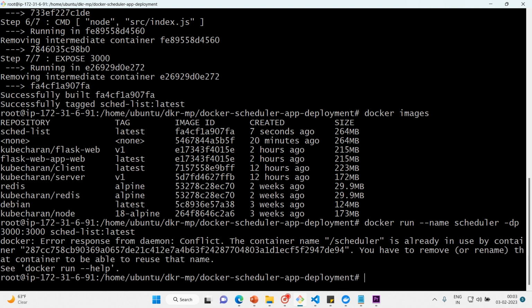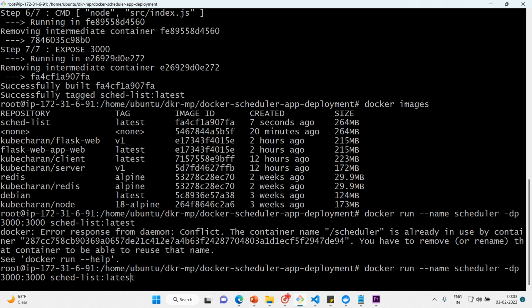Docker has thrown an error saying error response from daemon: conflict. The container name is already in use by a container, and you have to remove or rename the container to be able to reuse that name. Okay, we will rerun with a new name, and we'll call it scheduler1.